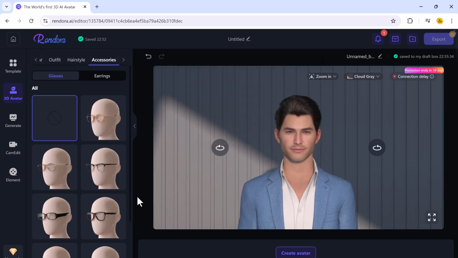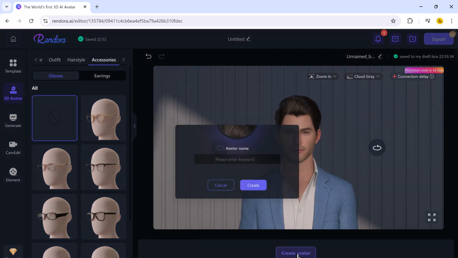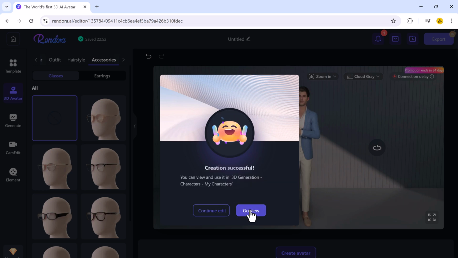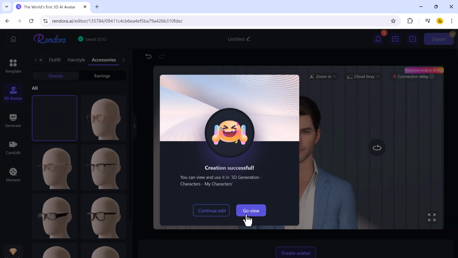Now that I am done creating my avatar, I am going to click on create avatar and name it. And now my avatar is successfully created. I can click on view or I can click continue editing.